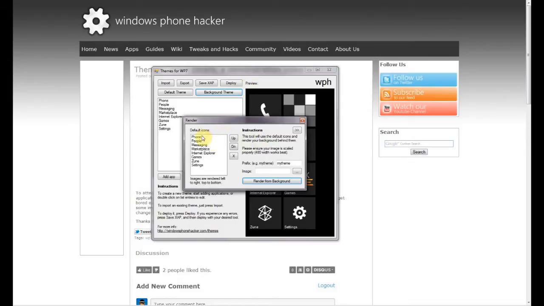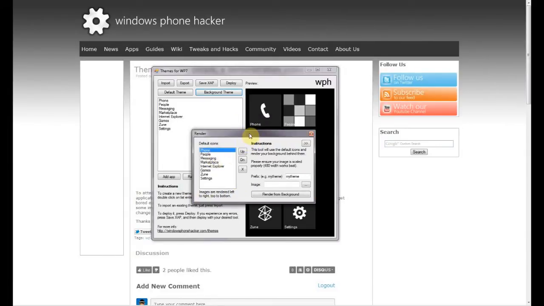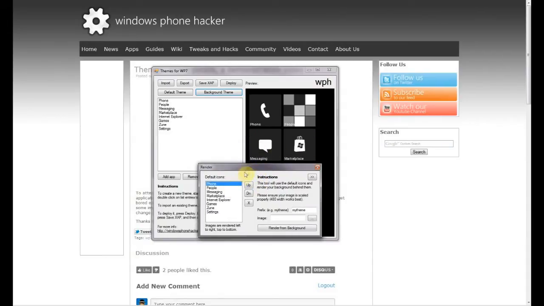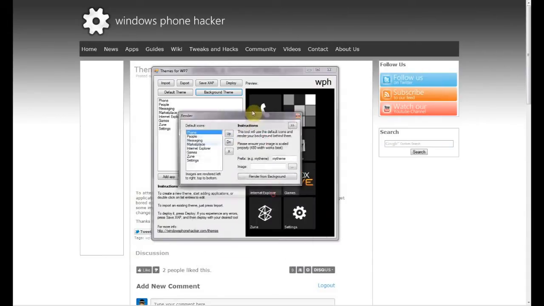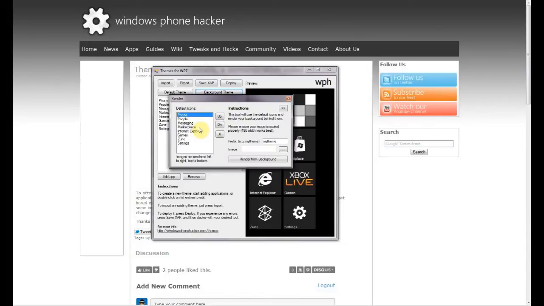But basically, you put your default icons in the order you want them to display because they're rendered from left to right, top to bottom. So in this case, I have phone, people, messaging, marketplace, Internet Explorer, games, etc. So I want it in that order. If I wanted them in a different order on my home screen, I would rearrange them over here. And if you don't want one of them rendered, you can click the X button and remove it from the icons list.